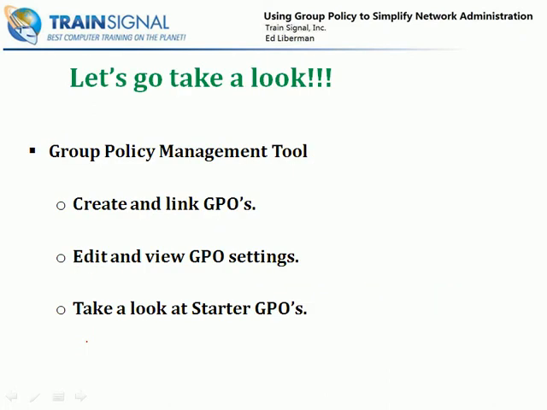Now let's go in and take a look at how this is all put together. We're going to look at a tool called the Group Policy Management tool, and it's in this tool that we can begin creating and linking GPOs to satisfy some of these goals. We can also use the tool to edit and view GPO settings. And then I'll also show you something that is new to Windows Server 2008 called Starter GPOs. So let's go take a look at that right now.